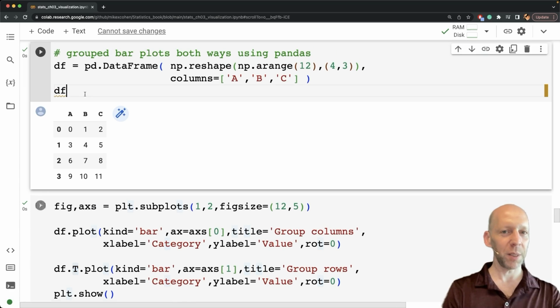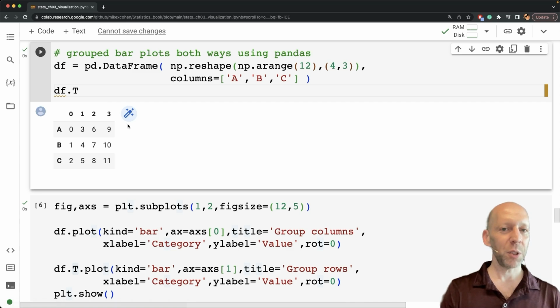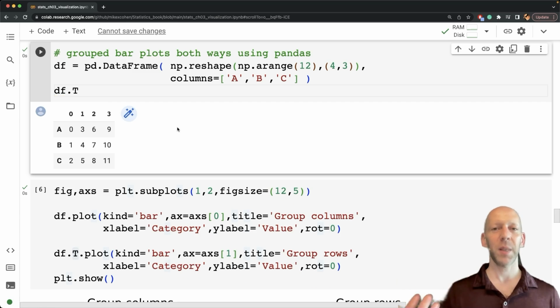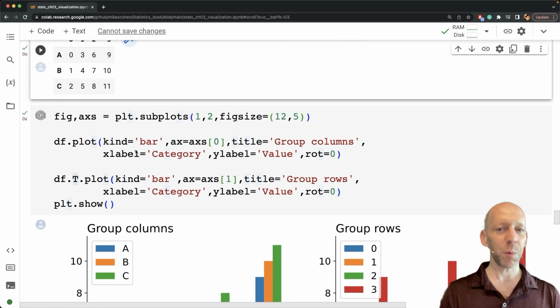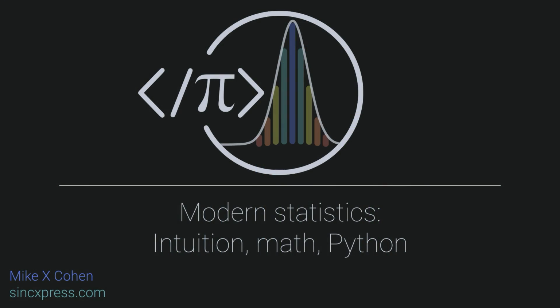And actually, I'll even show this to you here. So here you see what the data frame looks like. And now if I transpose it, that's just swapping the rows and the columns, and therefore also the columns turn into rows. So this is the easiest way to swap the organization of the visualization using pandas.